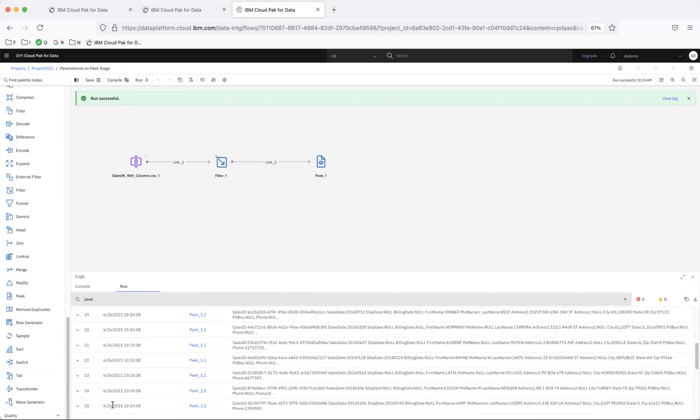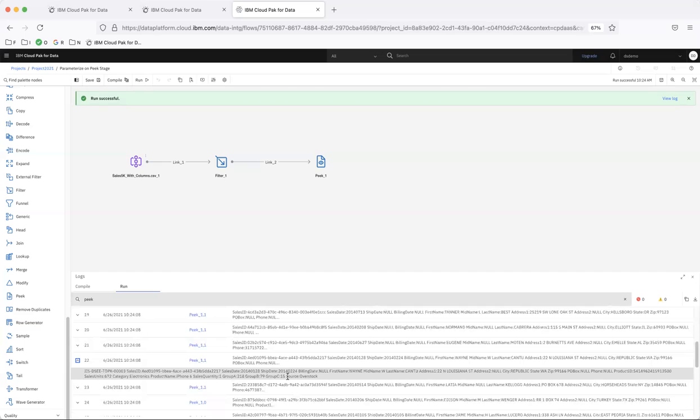Let's just randomly pick one more. Source is overstock. So it applied the filtering condition here. It applied the parameter on this stage as well. So all of those are done successfully.